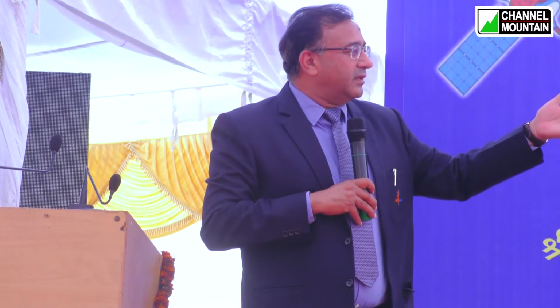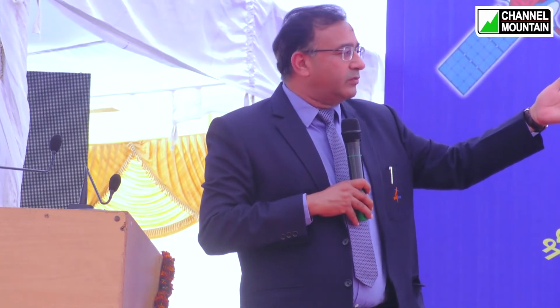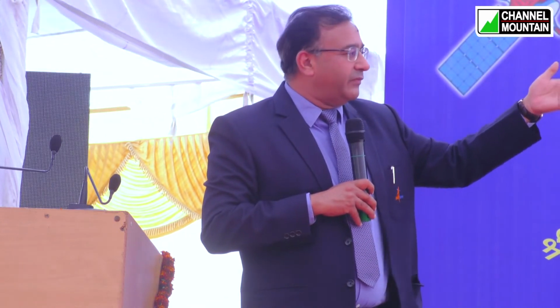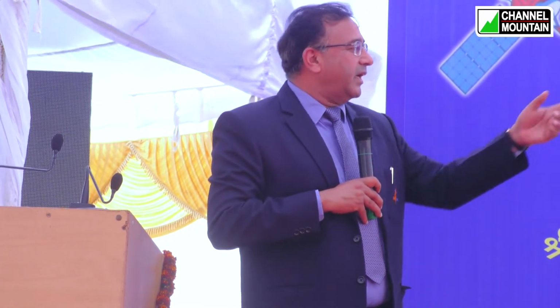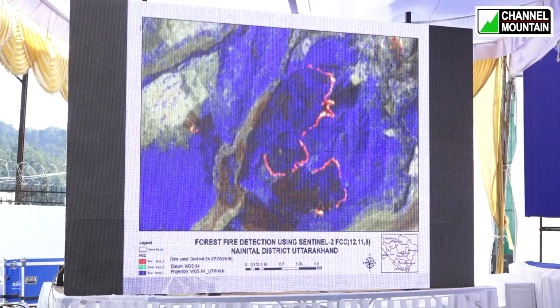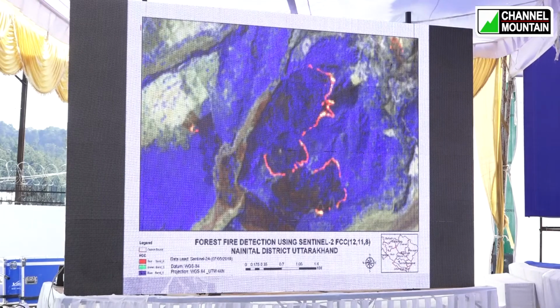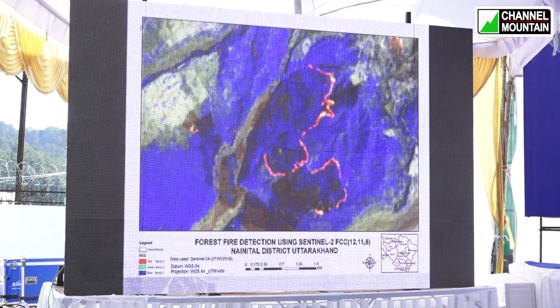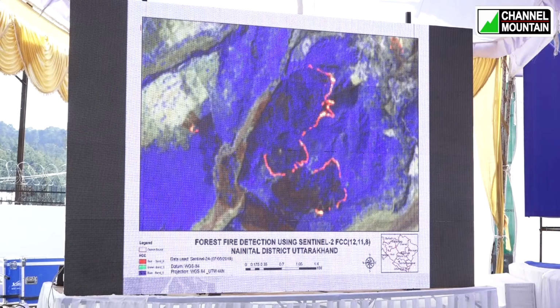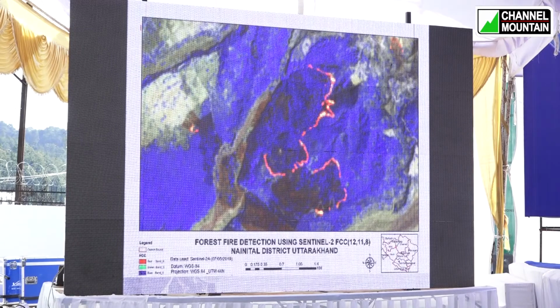You see the red color in this image, and the blue color is the forest region. This is basically captured using a wavelength called shortwave infrared, where the emittance from the forest fire is maximum, and this shows you a clear-cut signature of the forest fire line. Such data is now rapidly available. Can we go to the next slide?